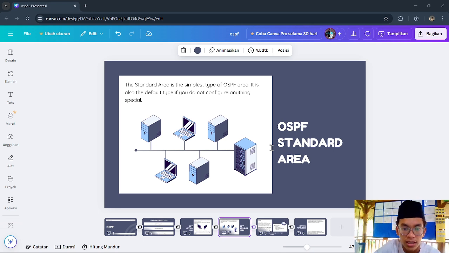Then number 4, or the last of the stub types, is totally NSSA. Another Cisco specific feature, it combines the rules of totally stubby and NSSA. It blocks summary LSA type 3 and type 4 and external LSA type 5, but still allows type 7 LSA for redistribution inside the area. They provide both simplicity and flexibility. In short, areas are about balancing routing efficiency with network design requirements.